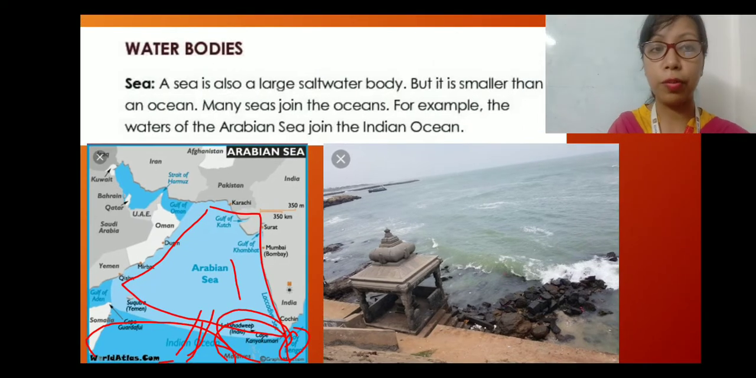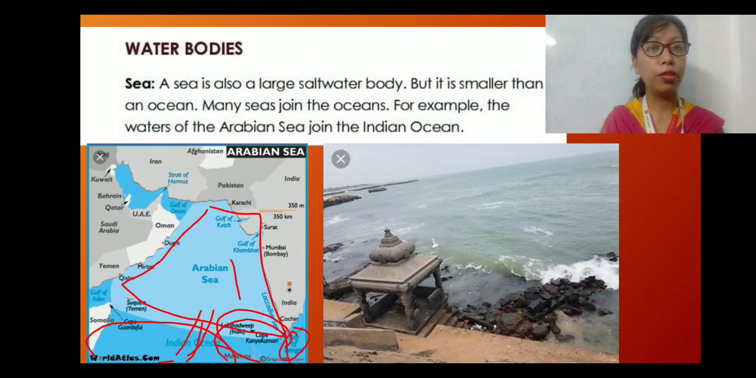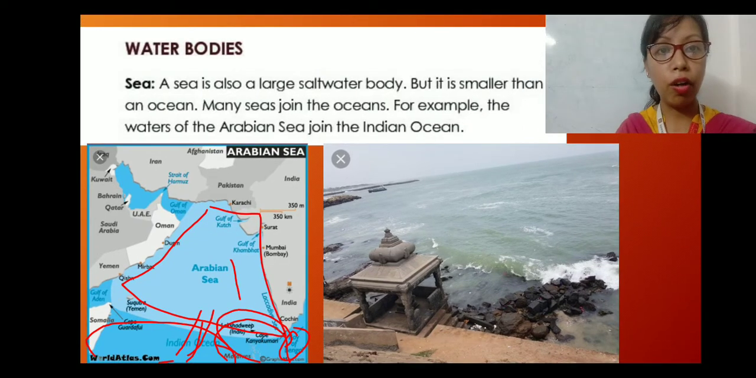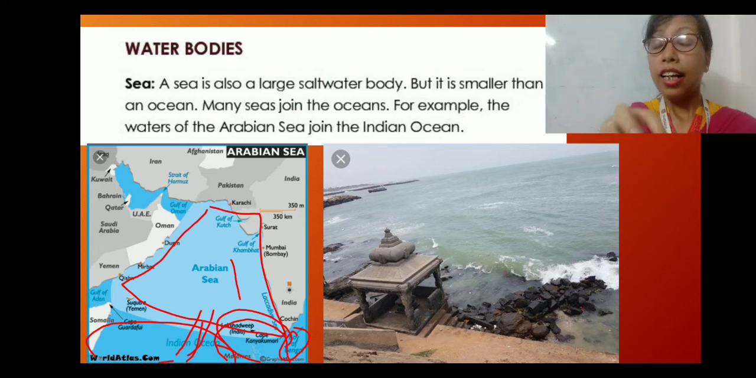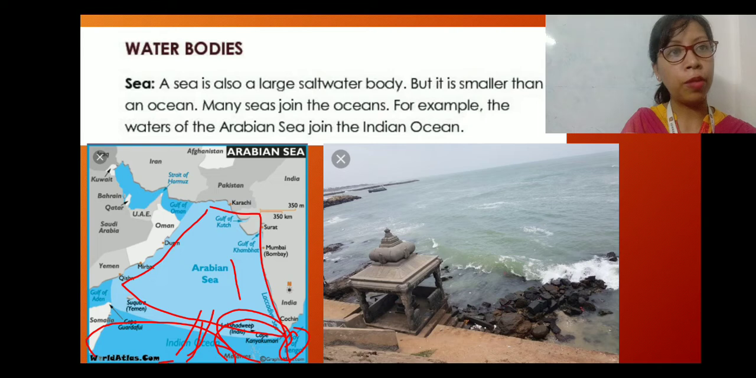which is called Kanyakumari. And where the three water bodies, the Bay of Bengal, the Indian Ocean, and the Arabian Sea meet, that meeting point is called Triveni Sangam. I know you have heard the name Triveni Sangam. So it is in Kanyakumari, near the Kanyakumari beach.